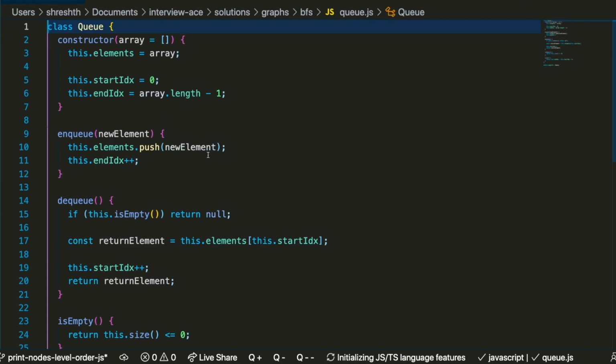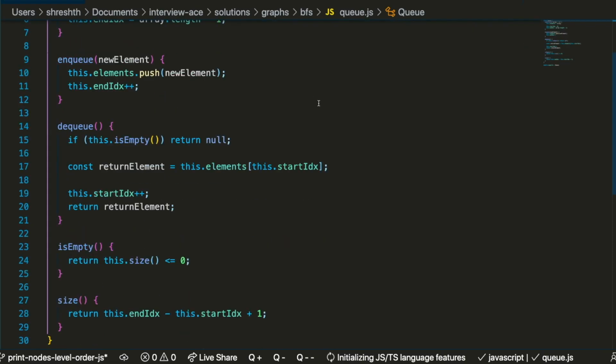That's it for this note. I just want to be clear that you shouldn't use an array in JavaScript when you're doing a BFS. Instead, you want to use a specific queue class so that you can implement your dequeue method in constant time instead of linear time.